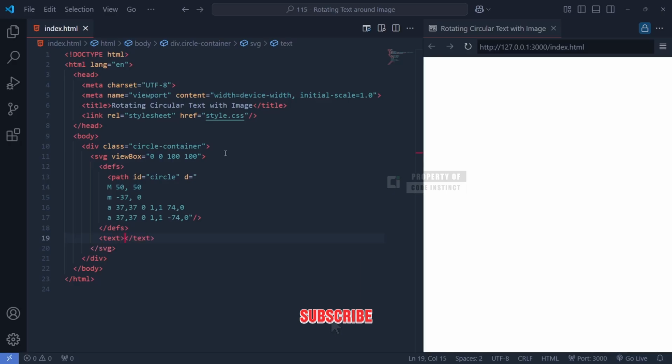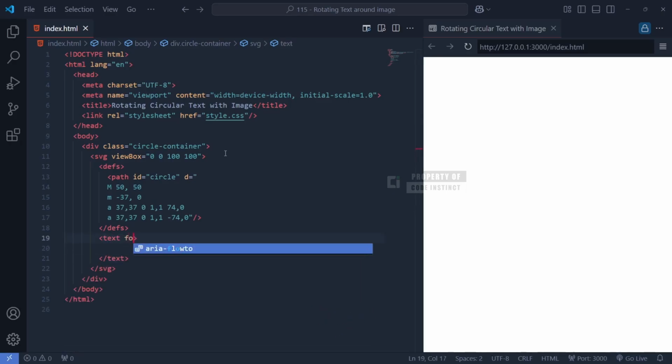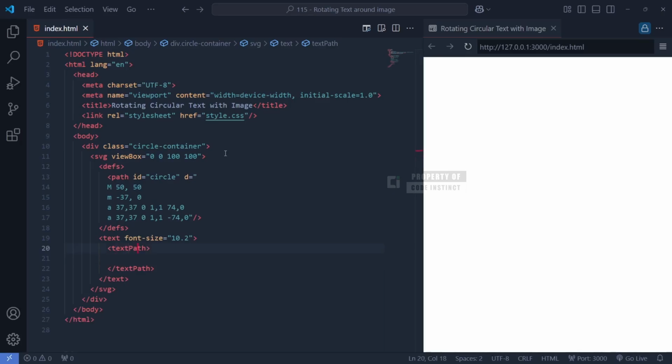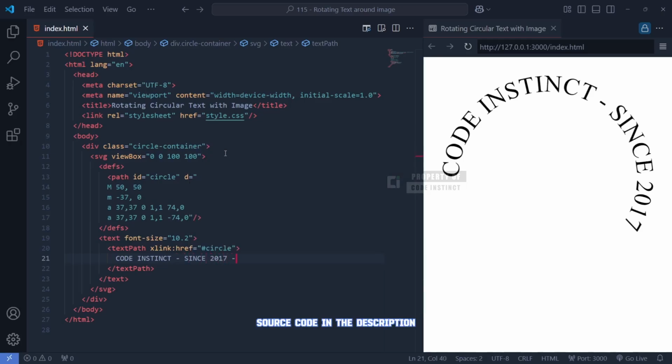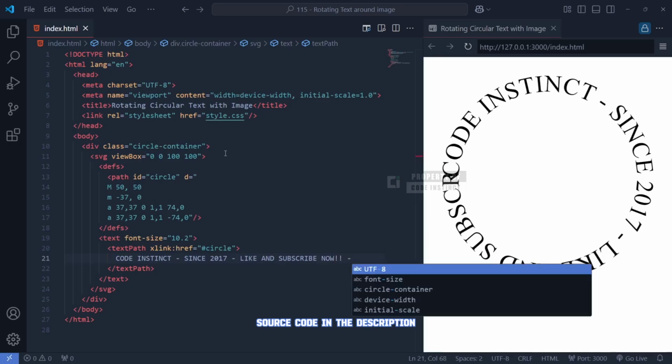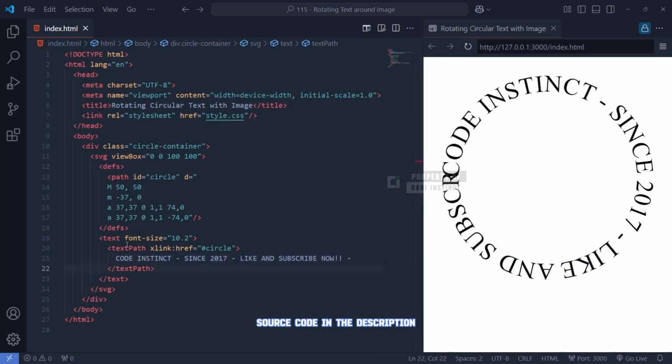To add the rotating text, we include a text element inside the SVG. This text element contains a textPath element with an attribute xlink:href="#circle", which links it to the circular path we just defined. The content of the textPath is the text that will follow the curve of the circle. You may use any text for your project. This ensures that the text is positioned perfectly along the path.